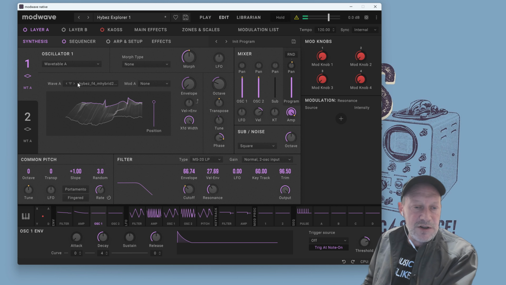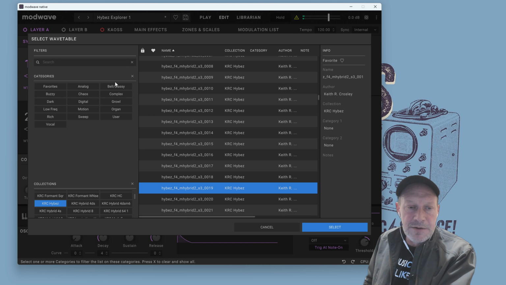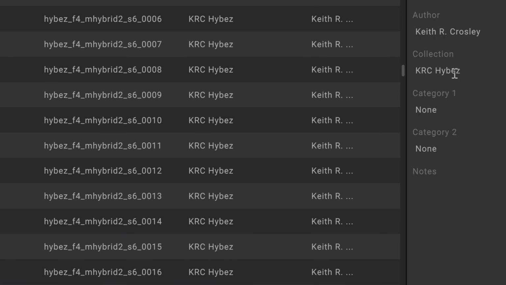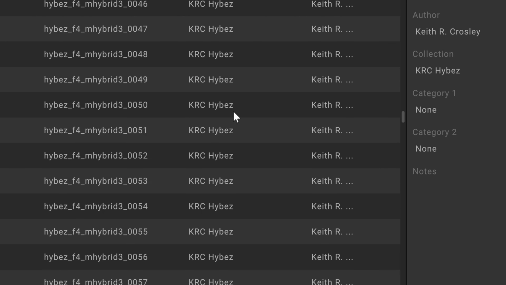Okay, so those are the Hybrid 2s. And then the Hybrid 3 can have different polygonal waveforms at each frame. So let's scroll down to Hybrid 3. There we go, there's a Hybrid 3.